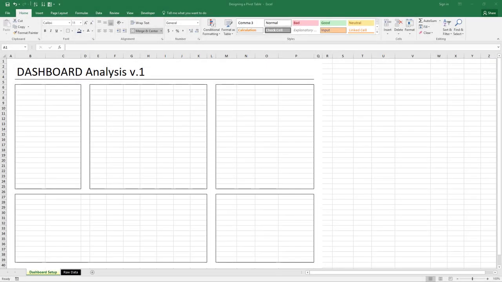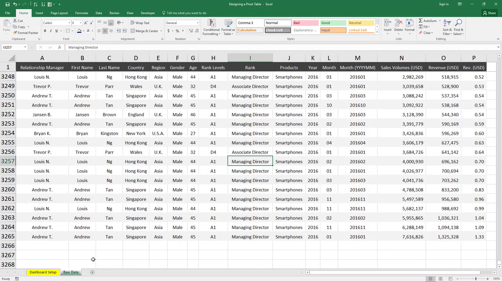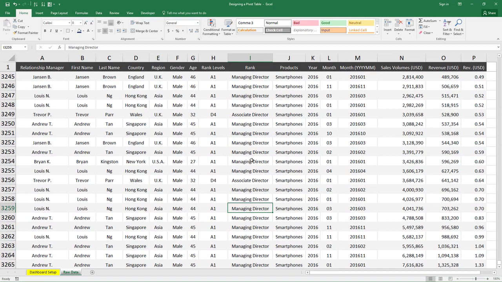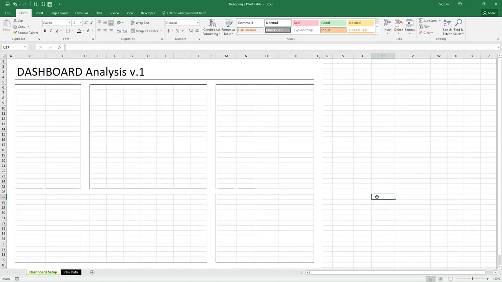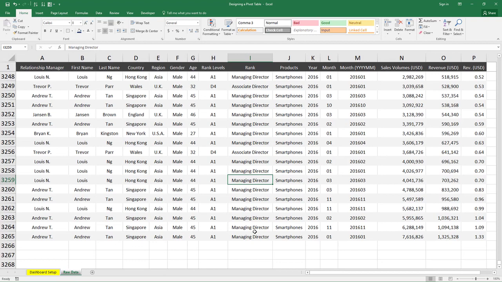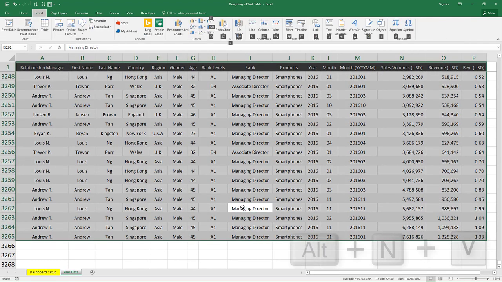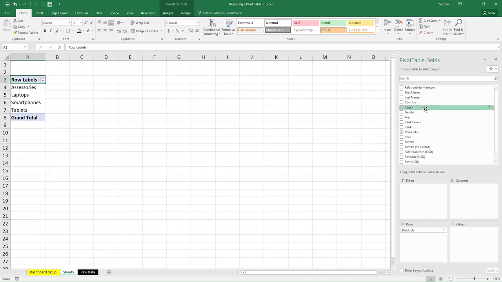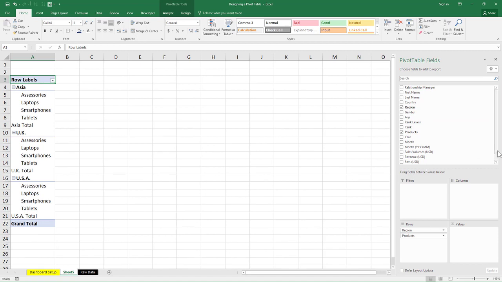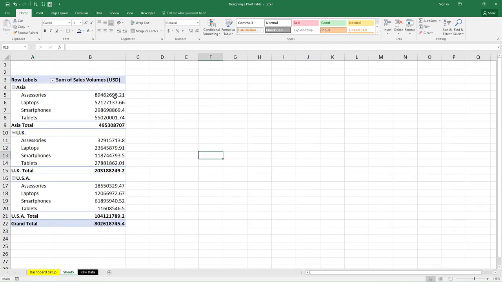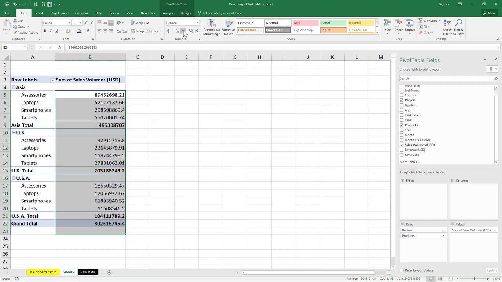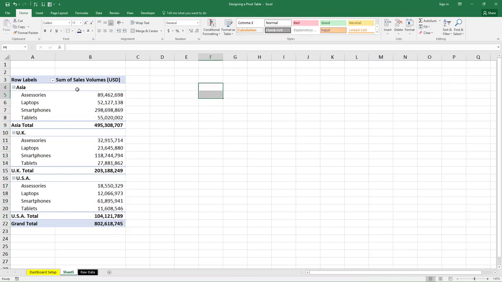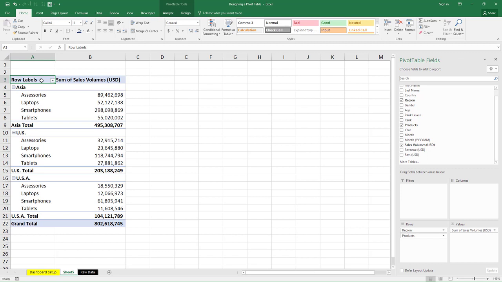Let me just open Excel. What you're looking at is the raw data that we've been working on. And we have a dashboard design that I've just built up here, which is in a plain white simple style. For the raw data, let's quickly create a pivot. We want to do an analysis on the products across the different regions, and we want to put it in sales volumes. So we want to understand what is the breakdown of sales volumes in the respective regions across the different kinds of products that we are selling.